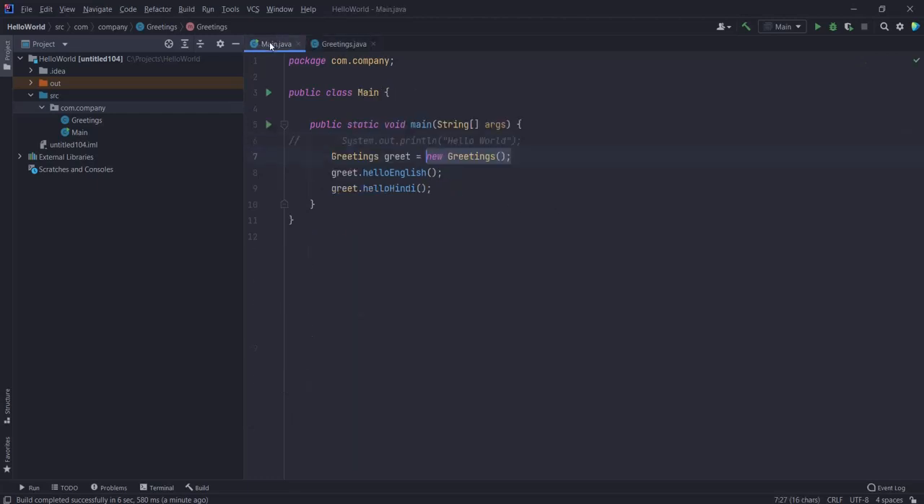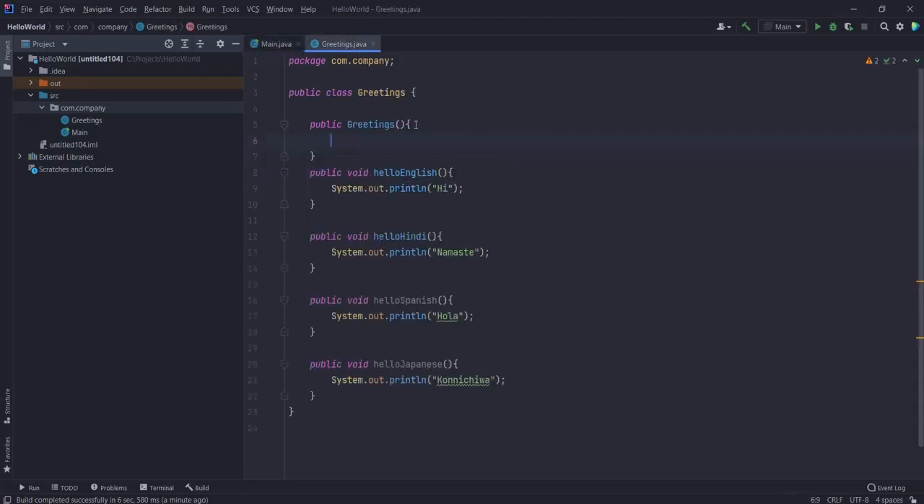Now inside this constructor you can pass values from your calling class. From your main class you can pass values directly into your Greetings class. So let's say I have a String val. As soon as I have written this, you can see that IntelliJ says that we have got one related problem. And what is that problem?